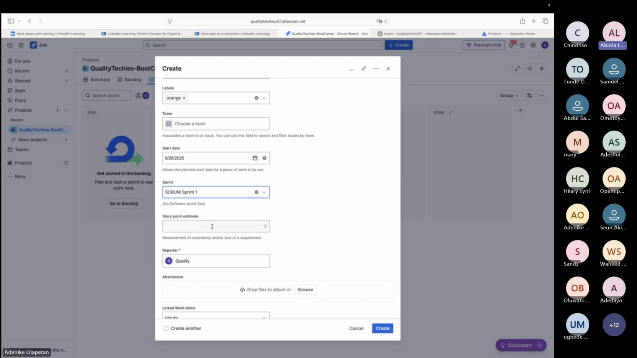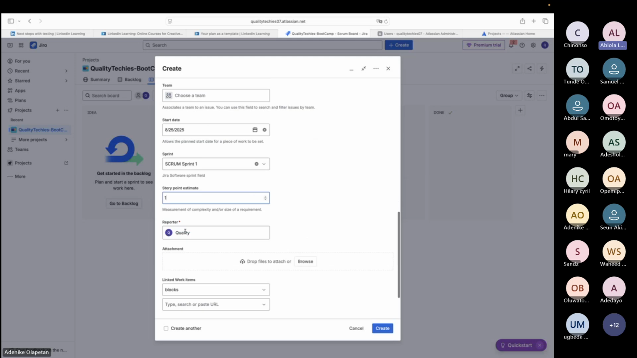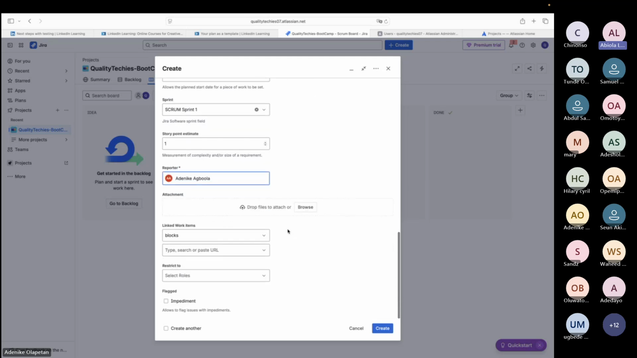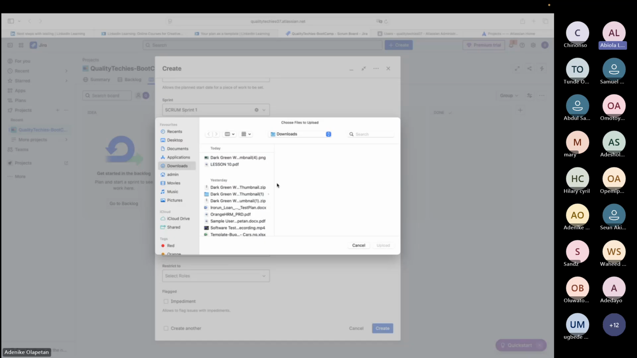Then your story point estimates, you put it there. I think they have a band set for story points, so you input it in there. Then the reporter who is reporting it, Quality Tech is reporting in our own case here, so you put it there. You can put an attachment, we could put our screenshots. Yes, we attach them. If we have any linked work item, we can also attach it.